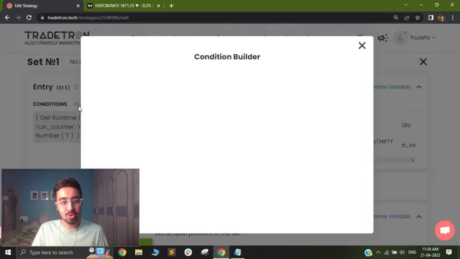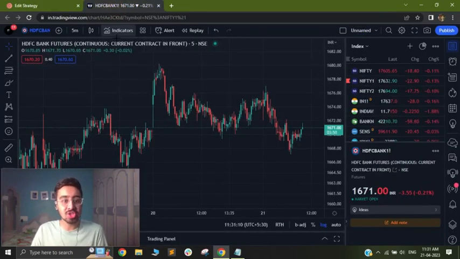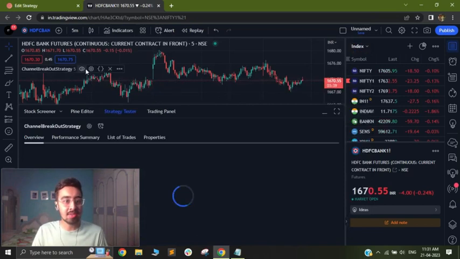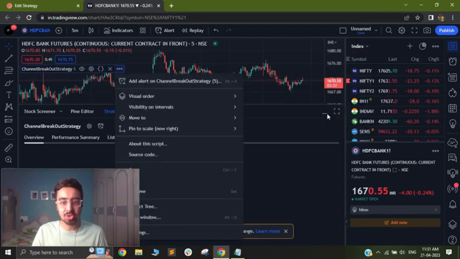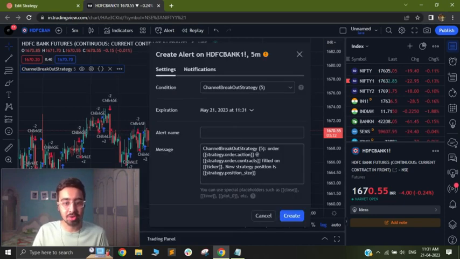Now what you need to do is you need to first generate your alert on TradingView, and then you need to generate the same runtime variables for the same. So let's hop on to TradingView and see how can we generate the alert for such an instrument. So I'll just go to indicators and I will add a new strategy. I'll add any strategy, maybe something like the channel breakout strategy, and I will go to the three dots as usual, and I will generate an alert for it.